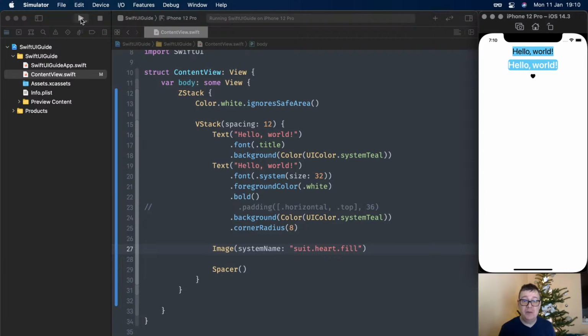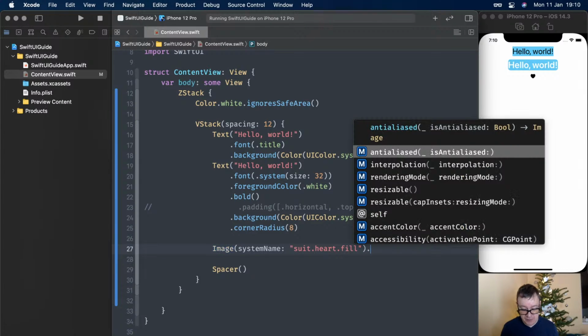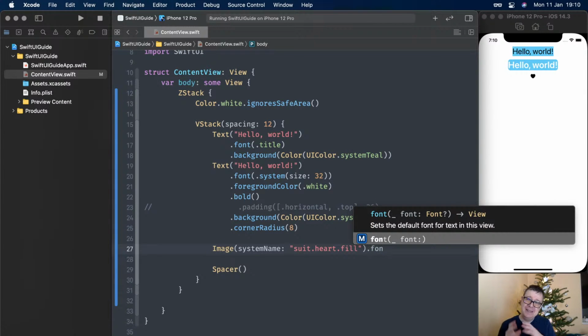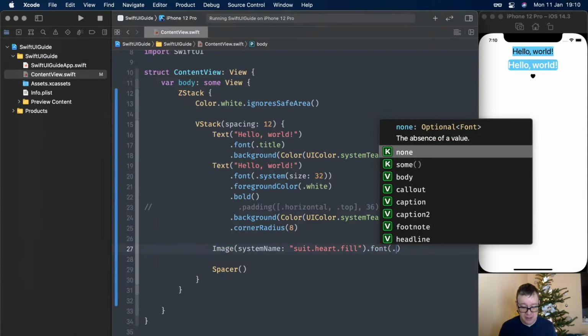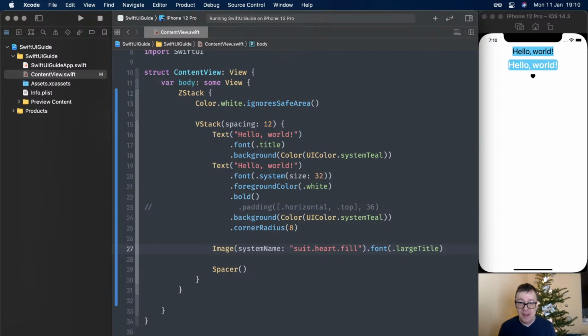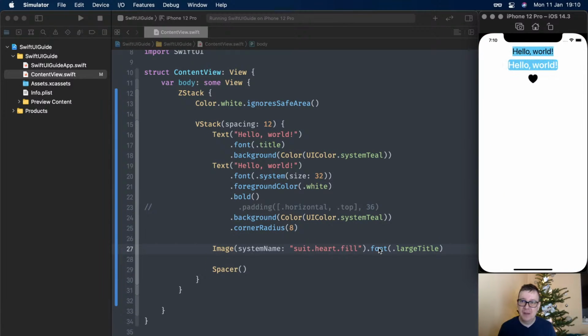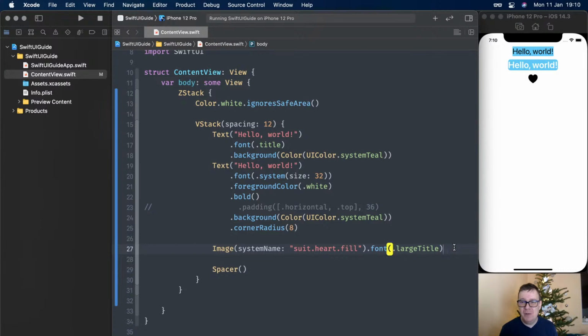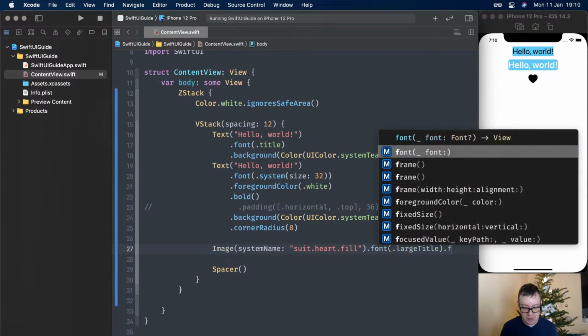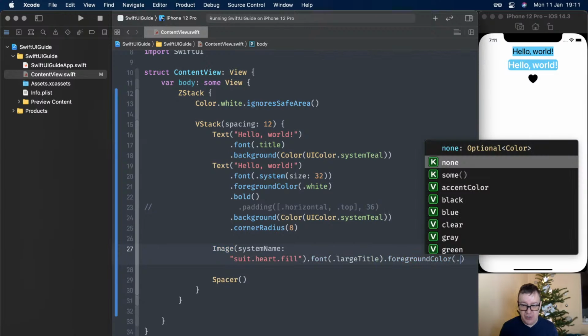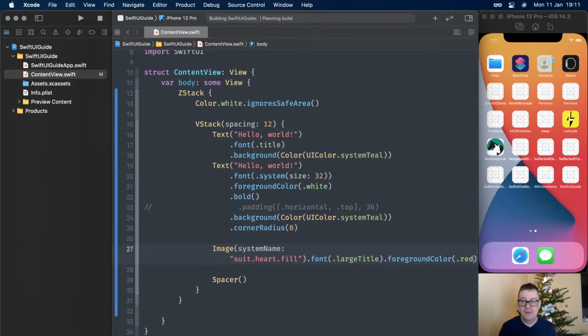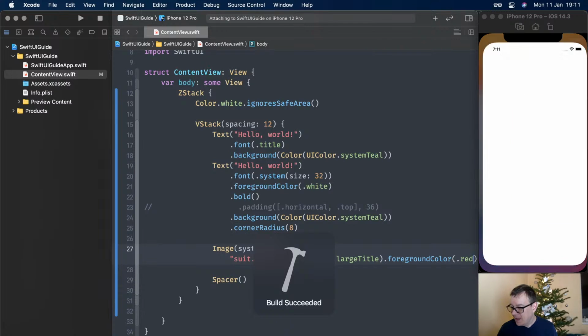Okay, but maybe you want to make it larger. So you just go on, and actually the system fonts are actually fonts. Yes, the system name image SF Symbols is actually a font. So you just go font and just go, I don't know, large title maybe. Let's just see that. There we go, much larger. And while we are at it, let's just add in here a foreground color. So foreground color dot red. Okay, this is really nice.